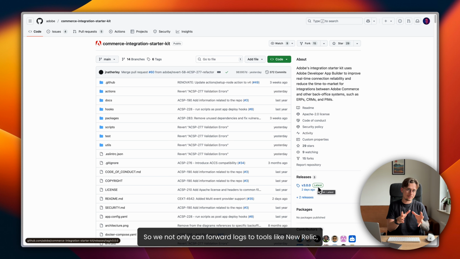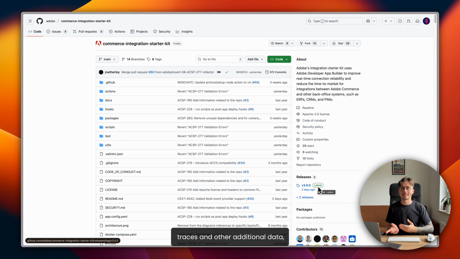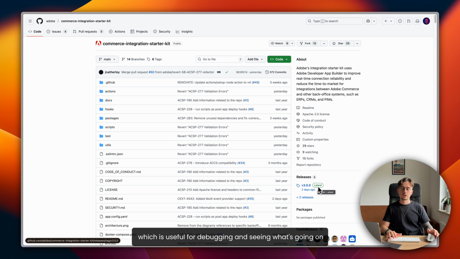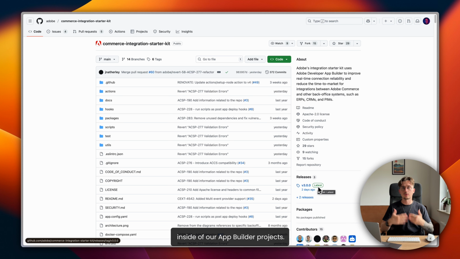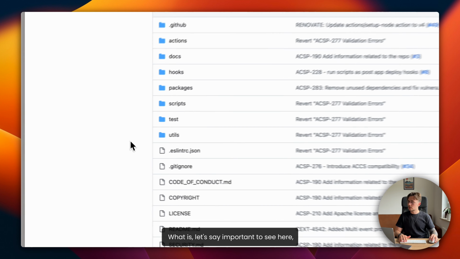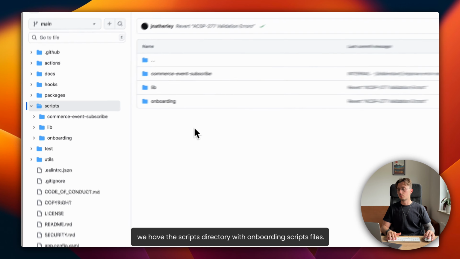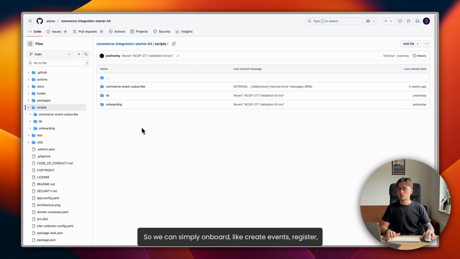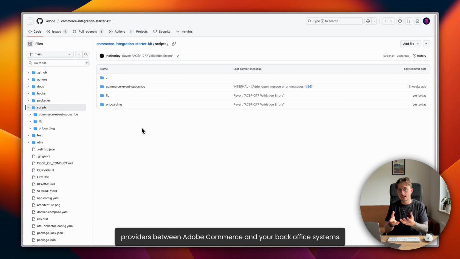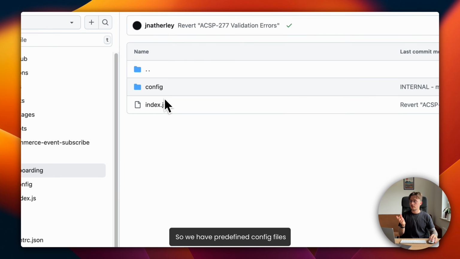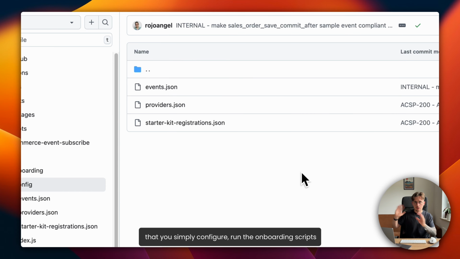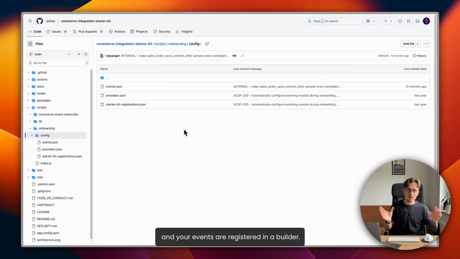So we not only can forward logs to tools like New Relic, but also we can use OpenTelemetry to send metrics, traces, and other additional data, which is useful for debugging and seeing what's going on inside of your App Builder projects. What is, let's say, important to see here, we have the scripts directory with onboarding scripts files, so we can simply onboard, like create events, register providers between Adobe Commerce and your back office systems.